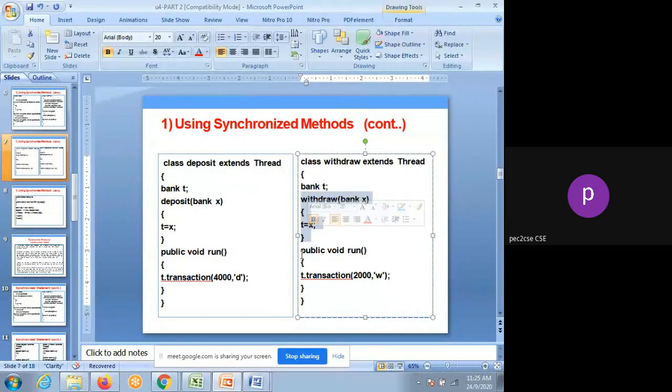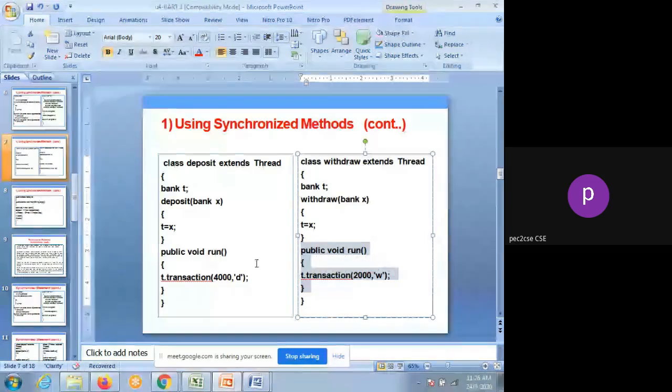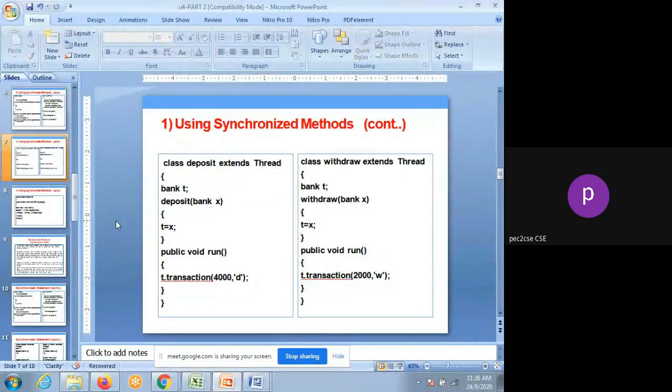And then I have to override the run method. So I'm repeating, if you are defining a new class that extends the Thread class, there you have to override the run method. Here only we have to specify the code to be executed by a thread. So here I'm doing t.transaction(2000, 'w'). I'm calling the transaction method by passing 2000 and w, meaning a withdraw operation. How much withdraw? 2000. Is there any doubt with this?